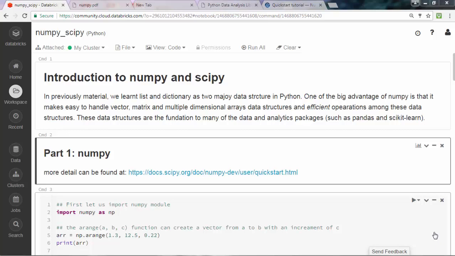Today, we're going to introduce some additional material that actually is not part of the textbook, but is very useful for future data analytics work. Today, we're going to introduce NumPy and SciPy.